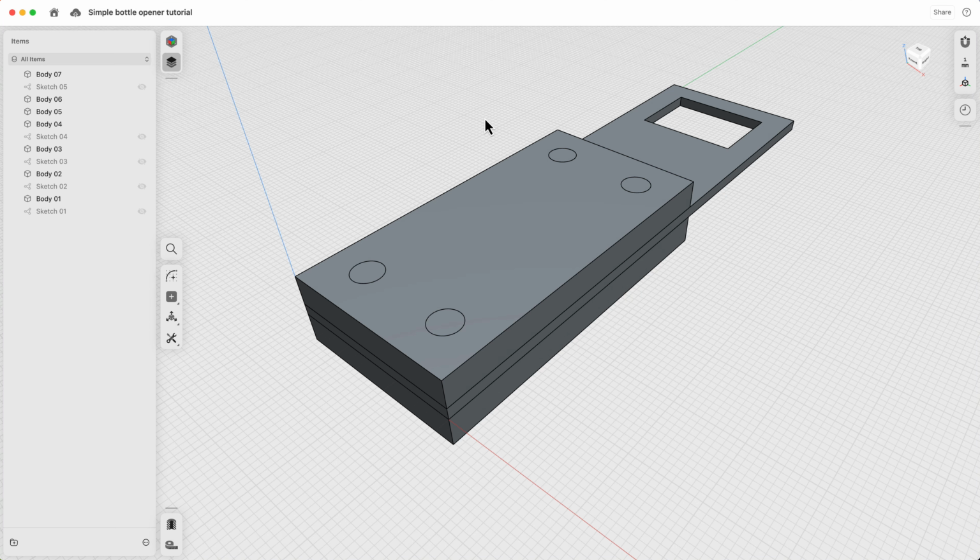We now have a simple bottle opener design that has a steel section in the middle, 2 wooden handles and 4 pins that hold the 3 parts together. Before we go any further, let's look at our items panel and see if we can tidy that up a bit. As I hover over the items, you can see the bodies highlight in the model.